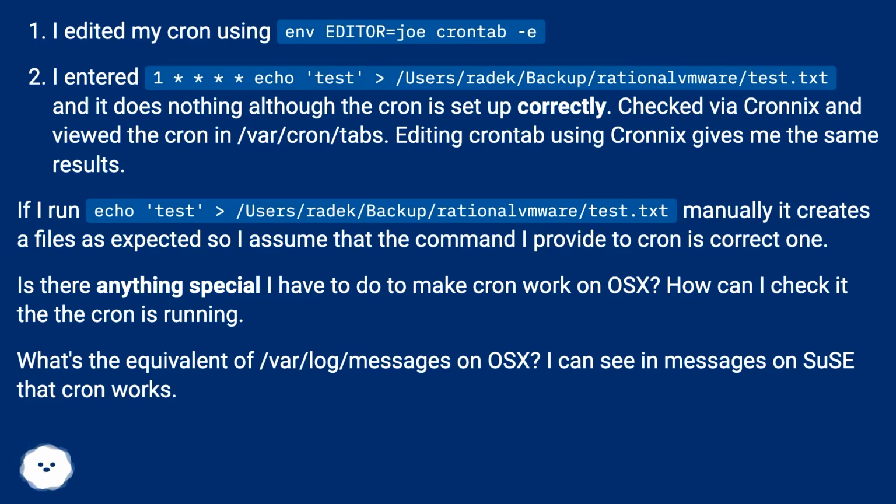How can I check that the cron is running? What's the equivalent of /var/log/messages on OSX? I can see in messages on SUSE that cron works.